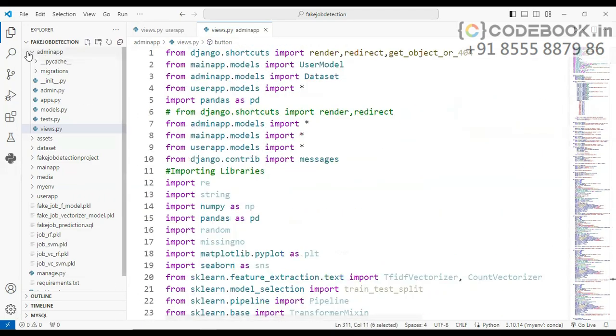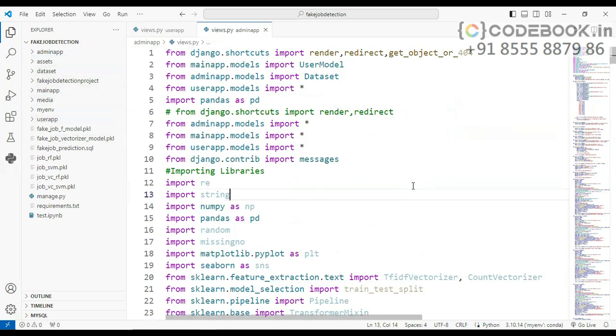Hope you have understood it very clearly. If you still have any doubts regarding the project explanation or execution, you can ping me on my WhatsApp number, which has been given in this video.